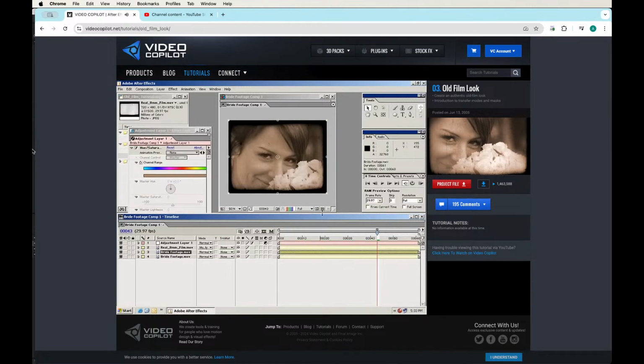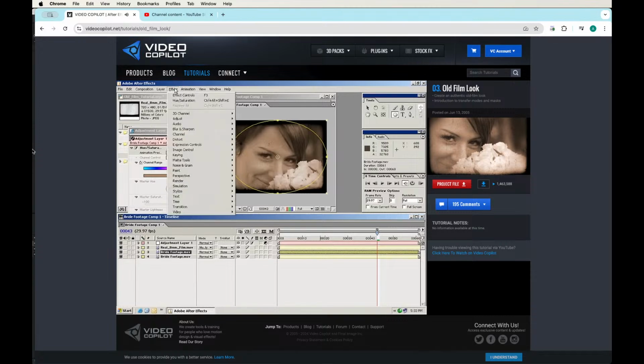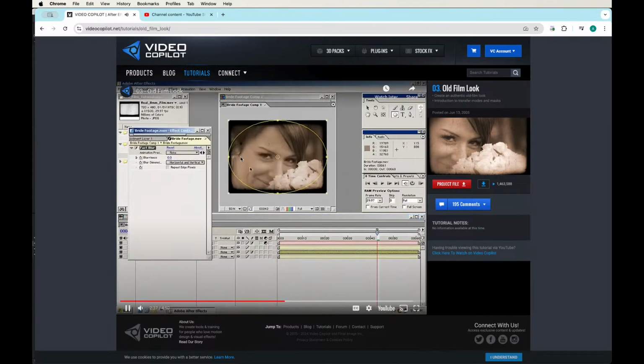Now, with this layer selected, if we come up to our Tools palette, underneath the rectangle mask tool is another tool called the elliptical mask tool. And with that showing, if we just double click on it, we automatically add a round mask to our footage. And that's exactly what we want to use. The next thing I'm going to do, with this second instance of the original bride footage selected, is add a fast blur. So we're going to go to Effects, Blur, Fast Blur.